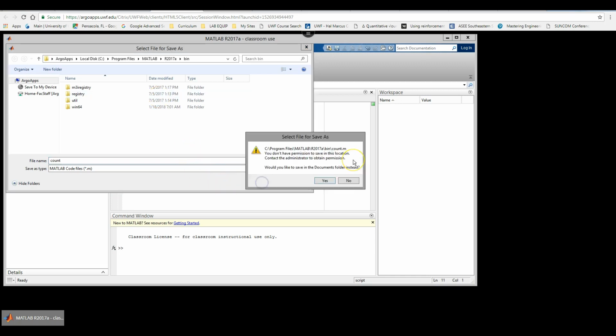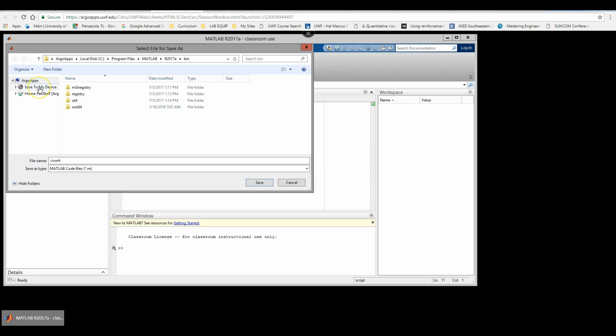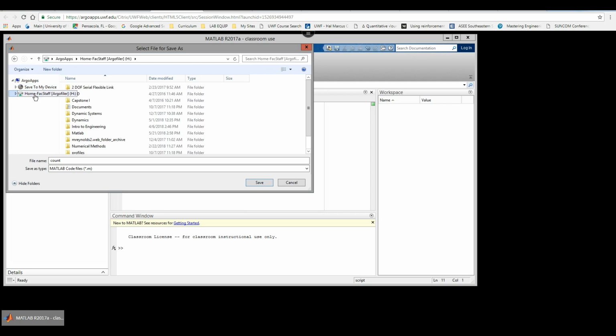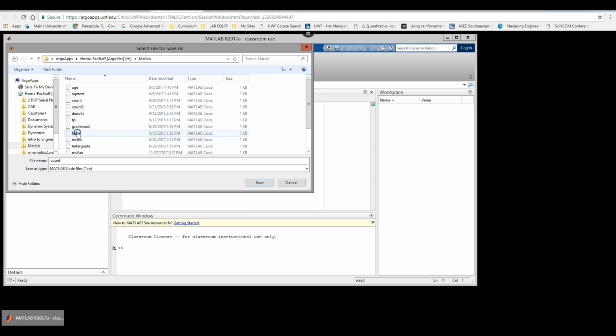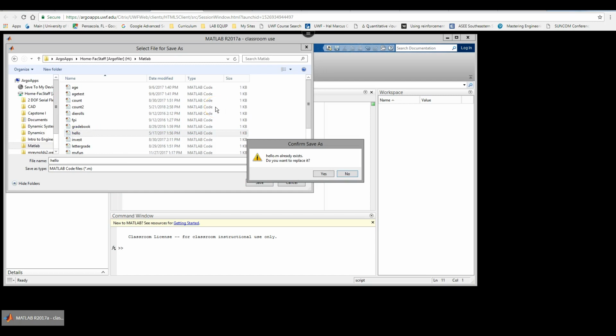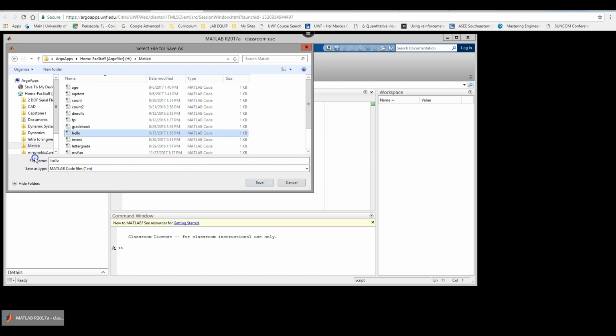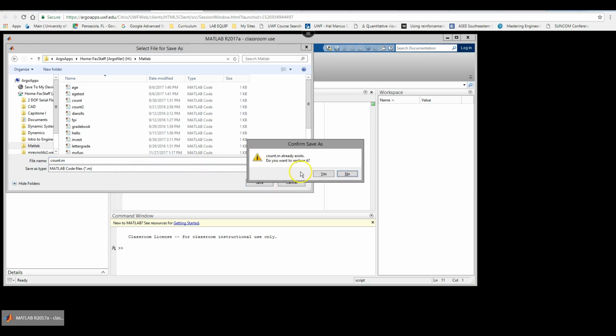and go to save, it gives you an error. It says, would you like to save in Documents folder instead? Well, I'd say no, and I want to save to my device if I can, or even better, to save to the H drive. If you have an H drive that's linked, you should be able to do this. Save MATLAB, and I'll call it count. I've already got one on there, but we'll just replace it.